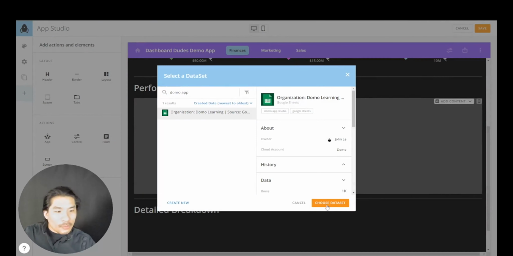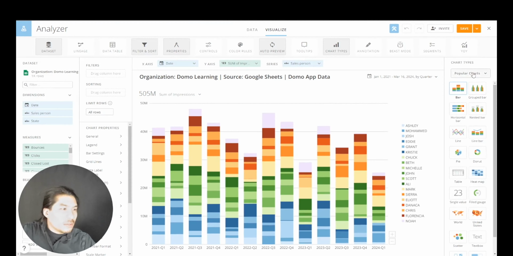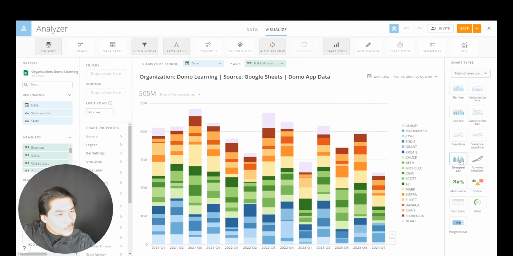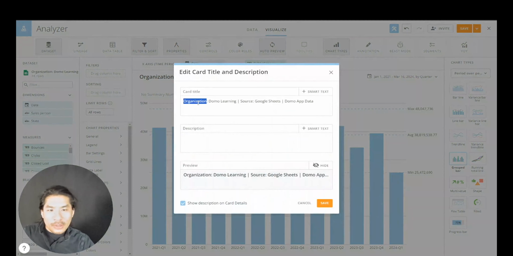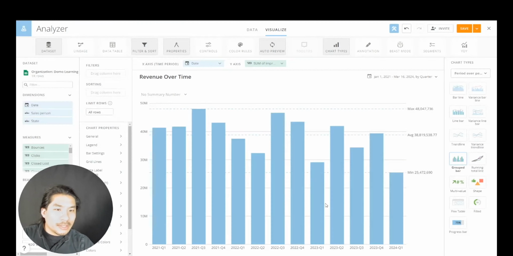Pick the same thing that we're always picking. Okay, all right, let's do just one. So I'm going to go to popular charts. I'm going to go to period over period. I'm going to hit this grouped bar, and I want data in there. I'm going to take off my summary number. Don't want that. And I want to call this one revenue over time, and we're going to hit save.